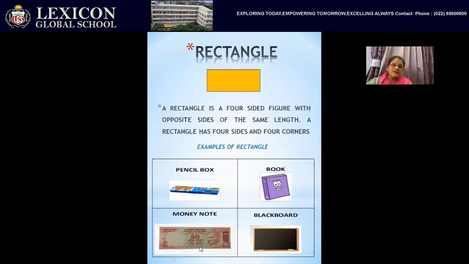And then we have an ideal example of a rectangle, which is our money notes. Be it a 5 rupee note, a 10 rupee note, a 20 rupee note, a 100 rupee note, a 500 rupee note, or a 2000 rupee note, any note that you take in your hand has the same shape, and that is rectangular shape. All right, so our money notes are all rectangular in shape.